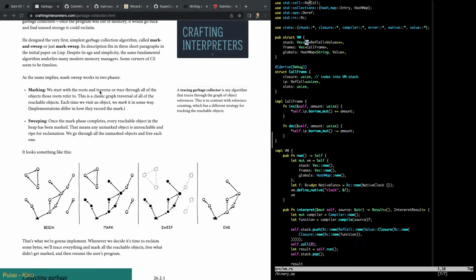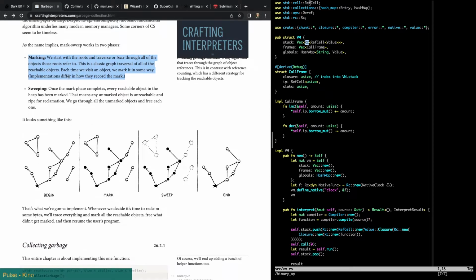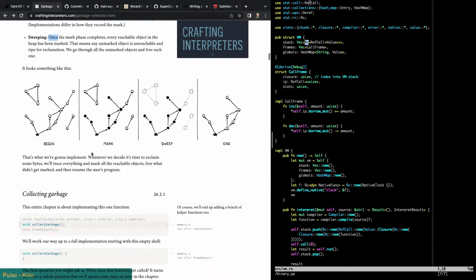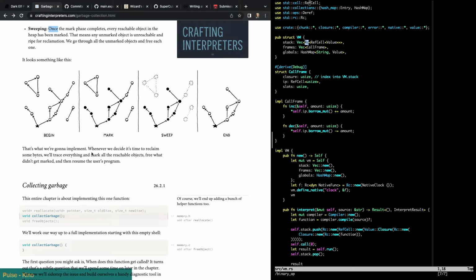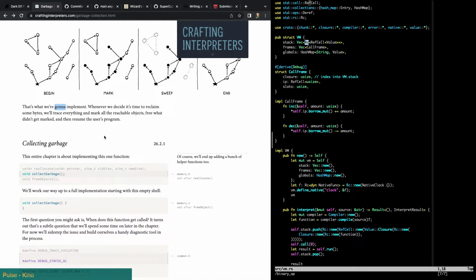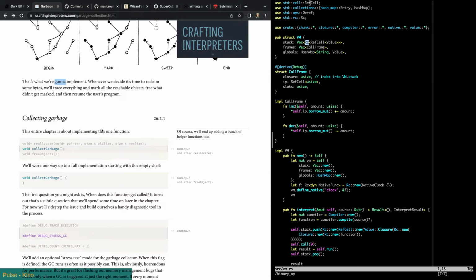So we start with the roots. I'm skimming this, I'm not going to read the whole thing. We start with the roots, and then each time we visit an object, we mark it in some way. Once the mark phase completes, every reachable object on the heap has been marked, so any unmarked object is unreachable. That means you have to keep track of all the objects somehow, right? So that's what we're going to implement. Whenever we decide it's time to reclaim some bytes, we'll trace everything and mark all the reachable objects, free what didn't get marked, and then resume the user's program.